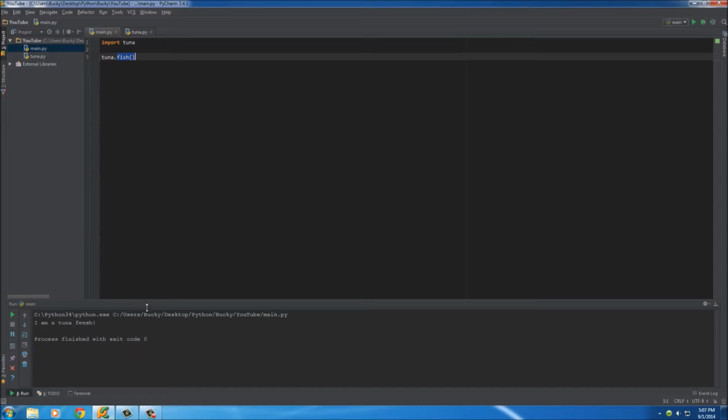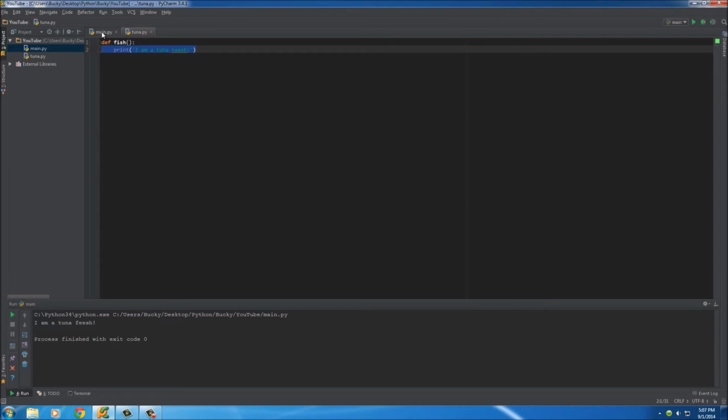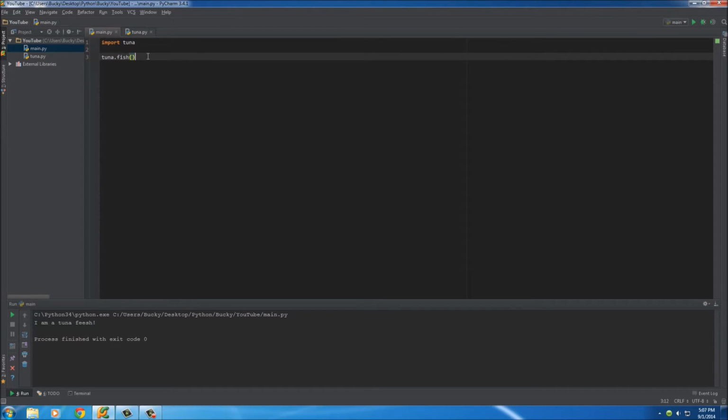So now whenever we run it, check it out. It goes to tuna, finds fish, and calls it, or runs it, whatever you want to call it. So that is how we can build our own module and use the stuff inside it, but there are also ways to use other people's modules, and I'll show you how to do that right now.